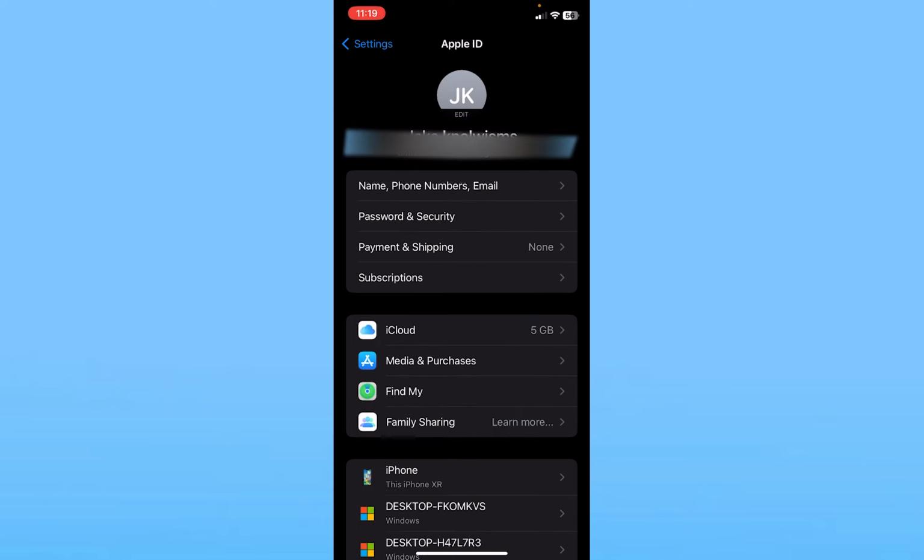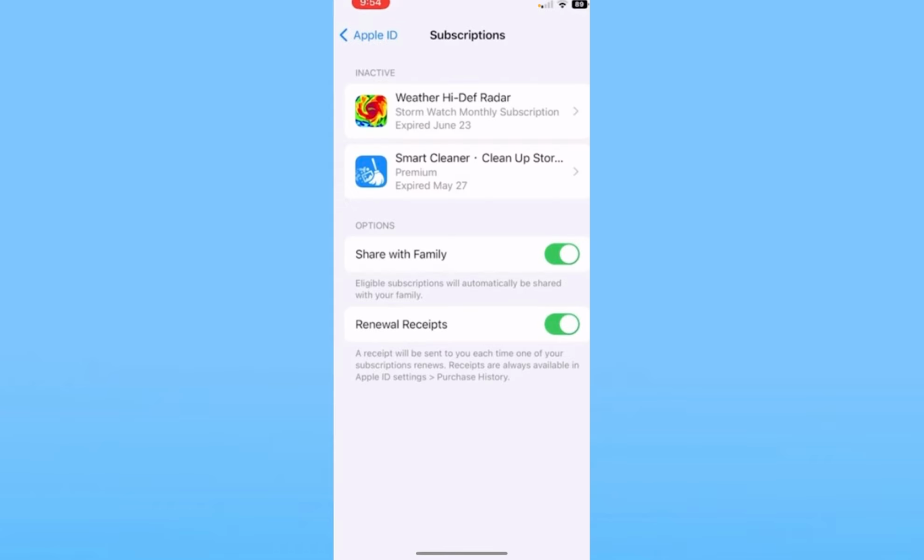From inside here, you will see a section called Subscriptions, which is going to be the fourth option. Click on it. From inside Subscriptions, it's going to show you all the subscriptions which you have, and it's going to look something like this. It's going to show you your active and inactive subscriptions. So since I only have inactive subscriptions, it shows me that.